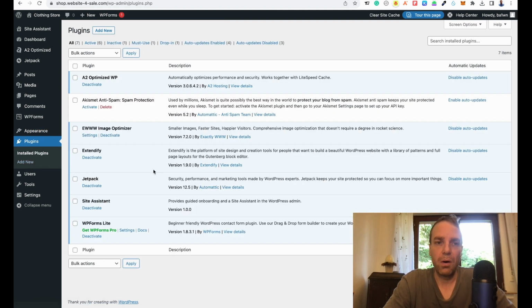And here you can see all our installed plugins. In my case, I have the A2 Optimize plugin, Akismet Anti-Spam. So if you followed my recommendation with A2, then you have this plugin as well. But we want to deactivate and delete this, because I don't like this speed optimization plugin.